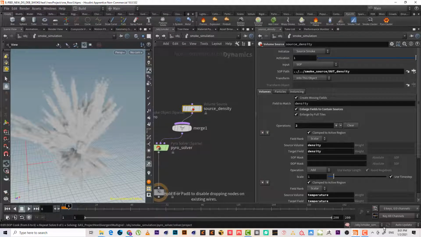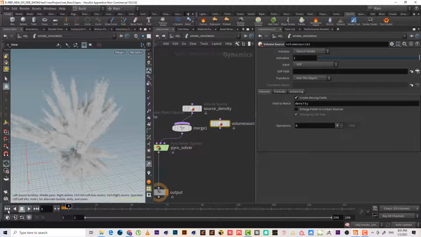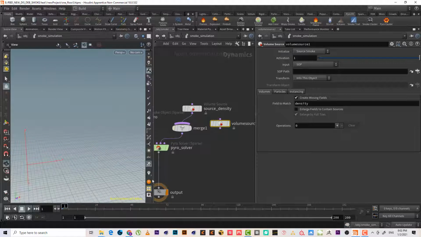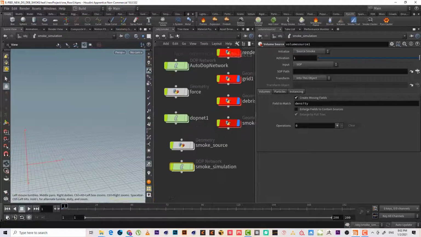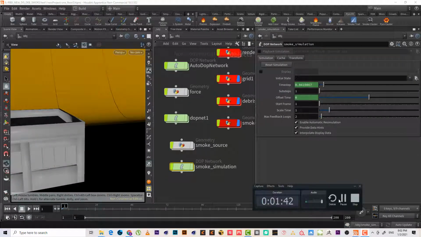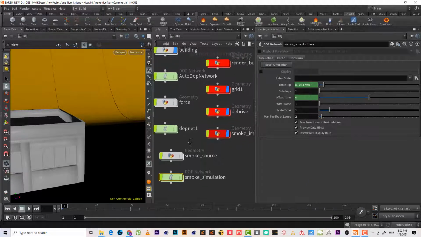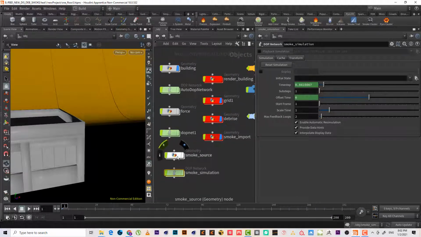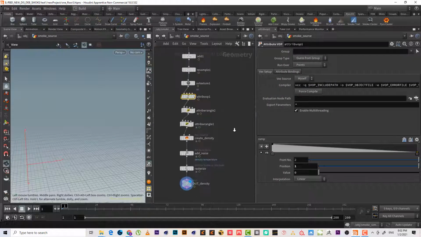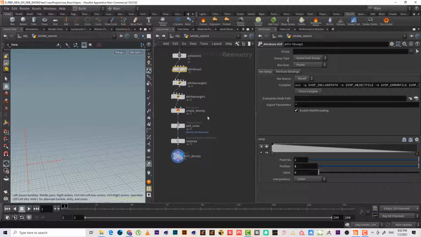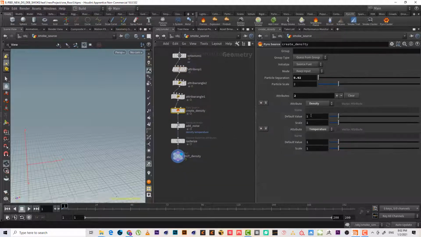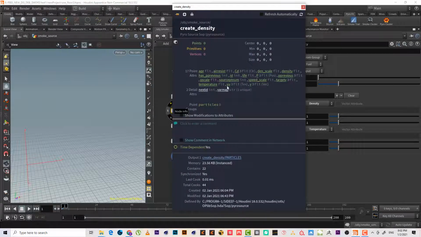Okay, it takes time. I think I will be at frame 1. Go back. So let's go back to the smoke source. Density. Okay, we have the velocity as we can see here.